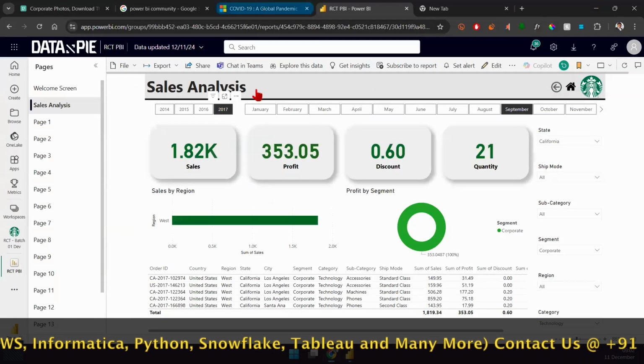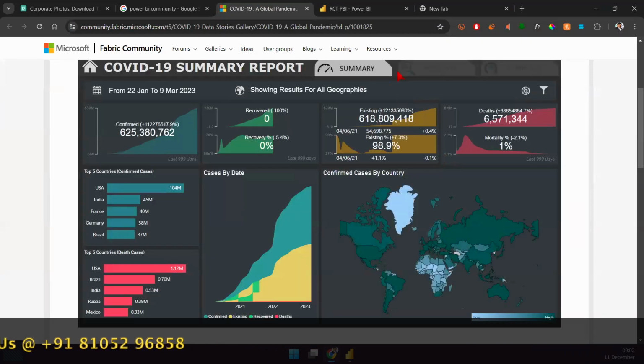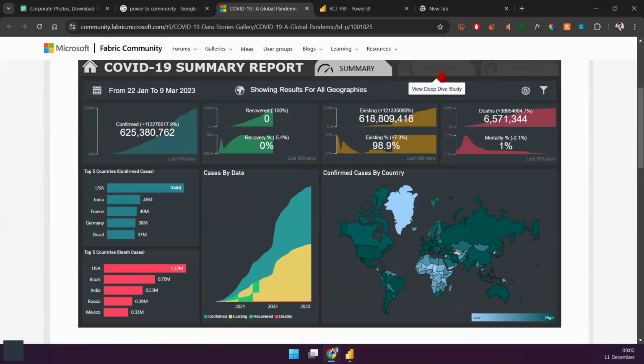Now, if you go back to the global pandemic dashboard that I showed you, if I go to the summary page, what do you think is happening here? When someone clicks on this button, do you think they are really going into a different page altogether? Yes, that can be a possibility, but it can also be a bookmark that is changing everything in this one single page. Getting my point?